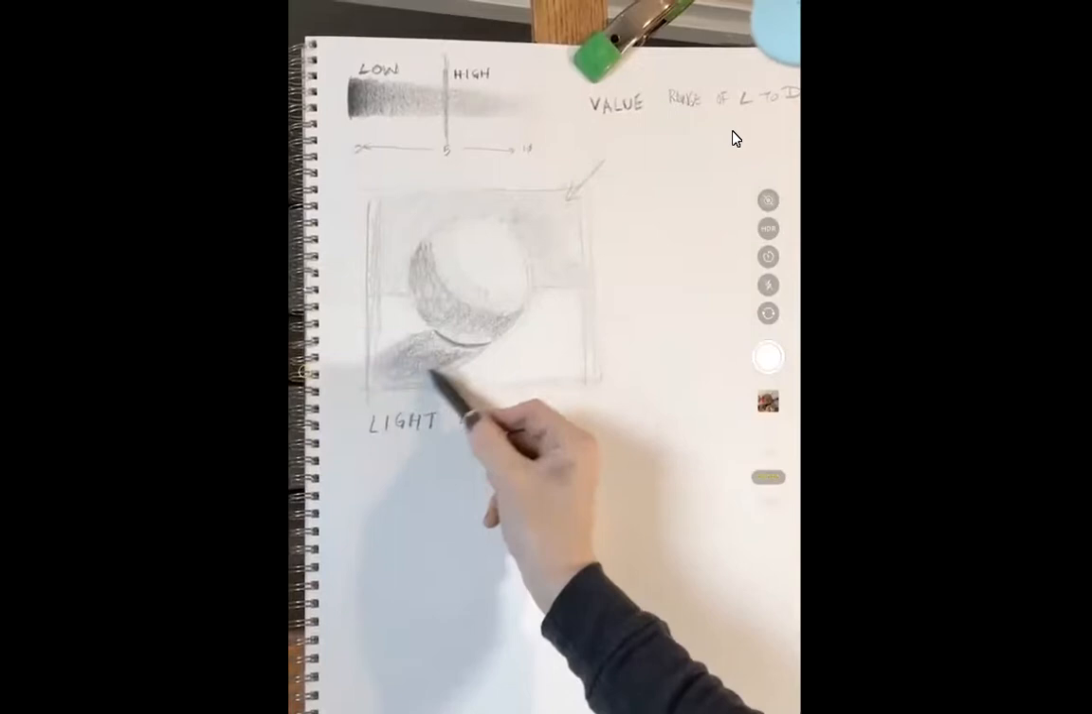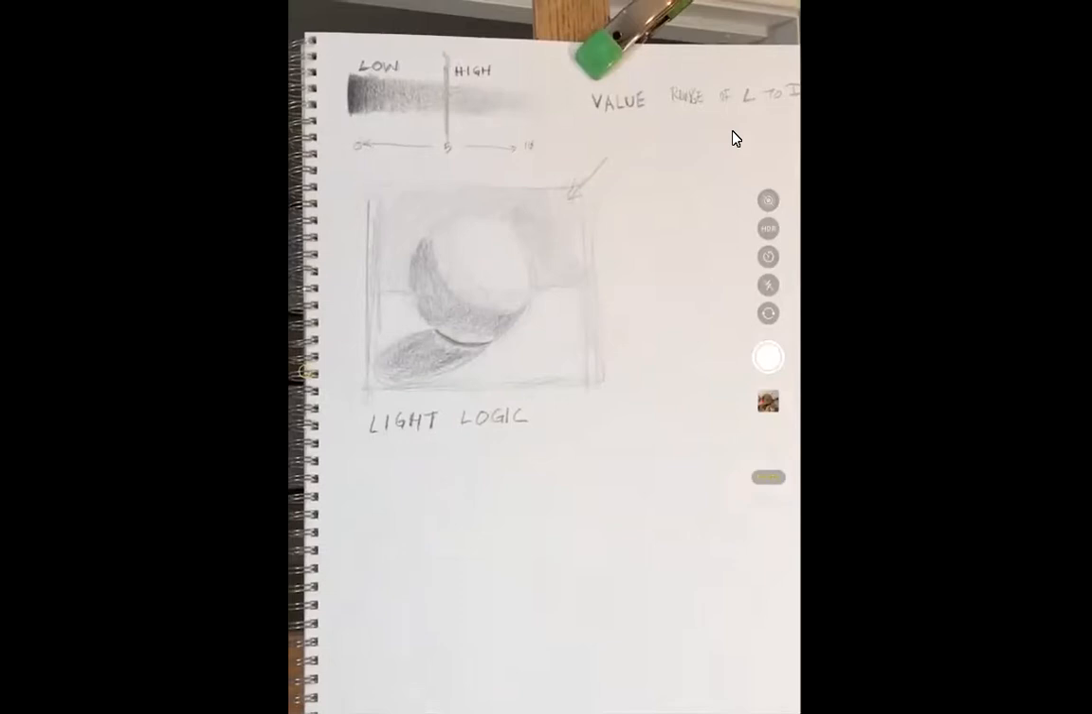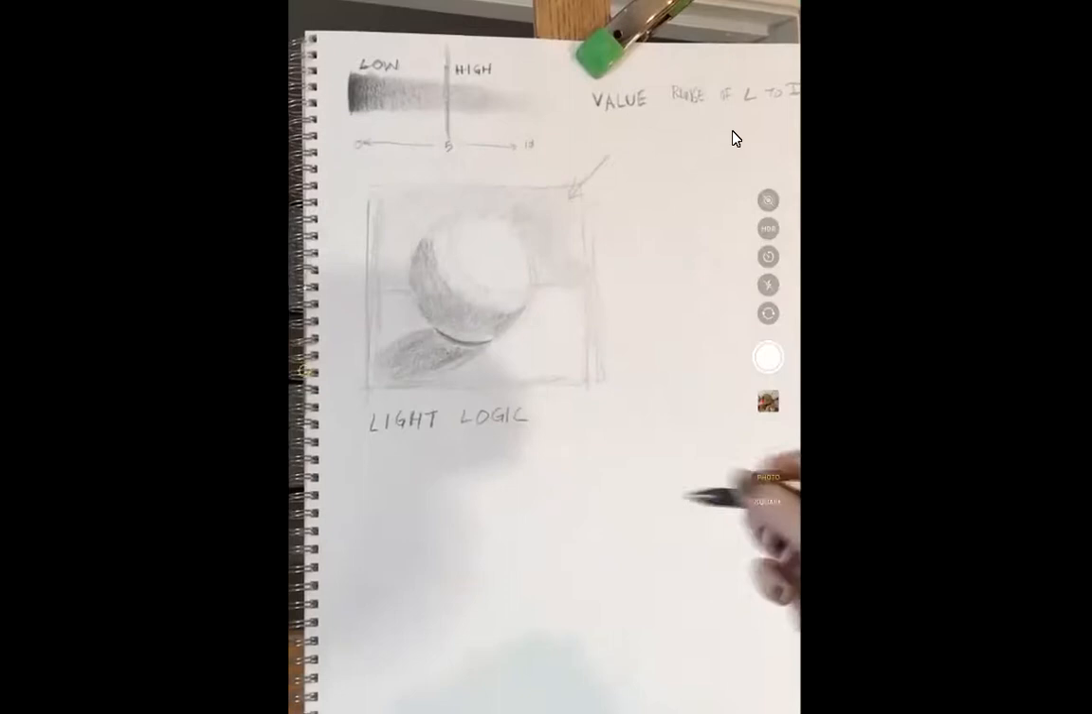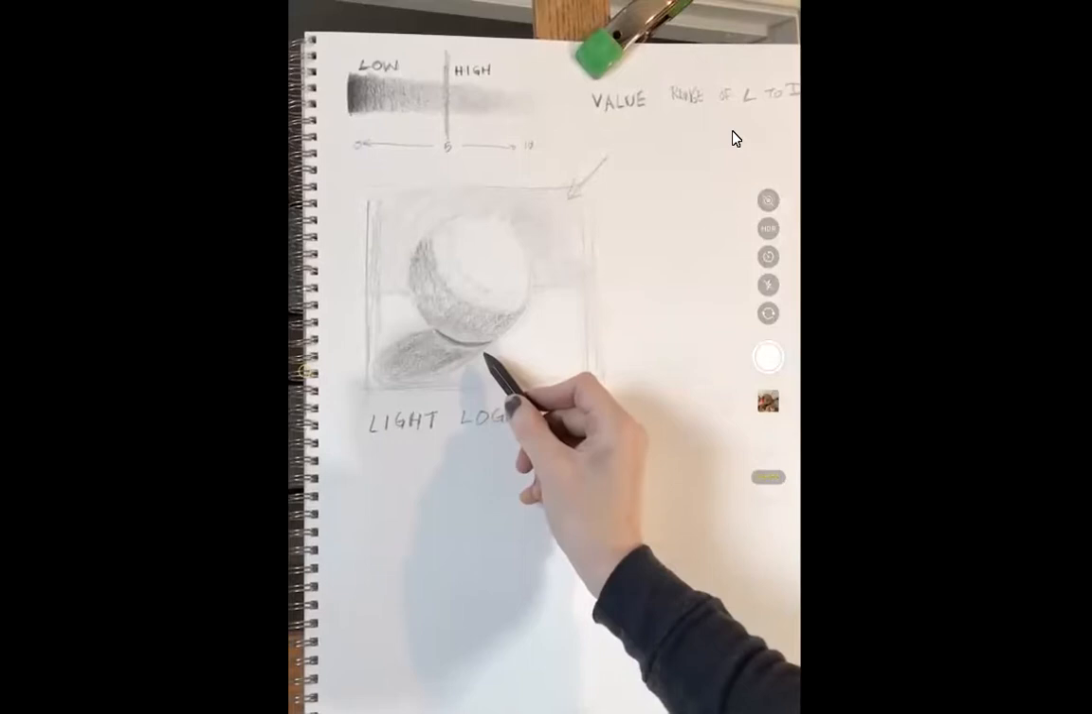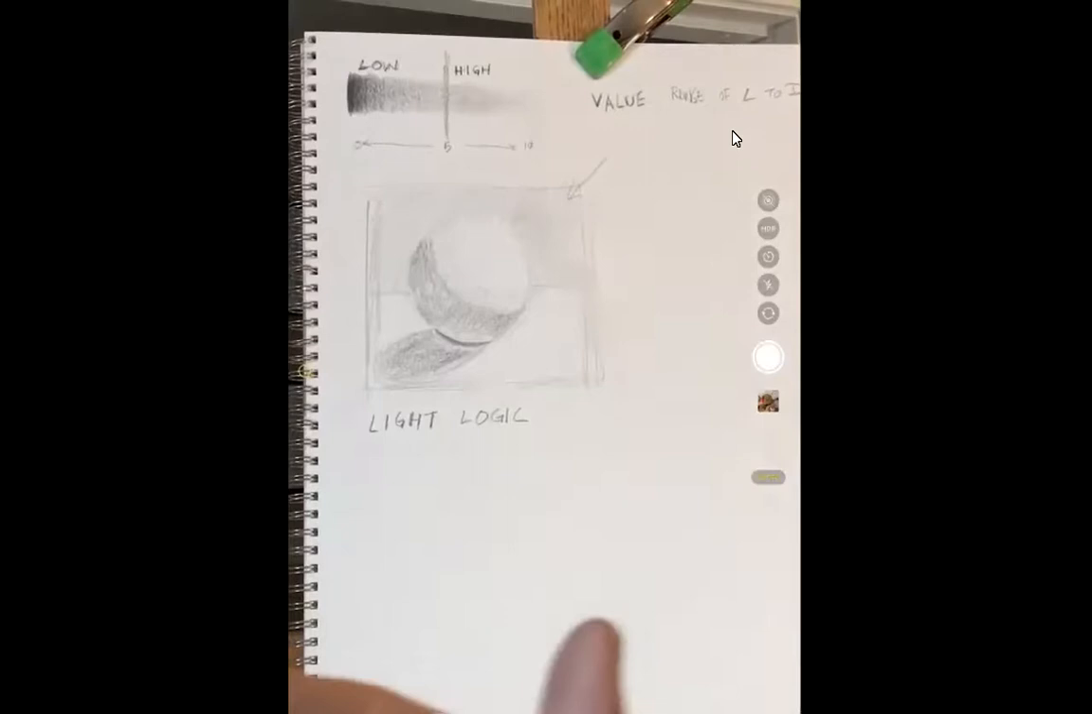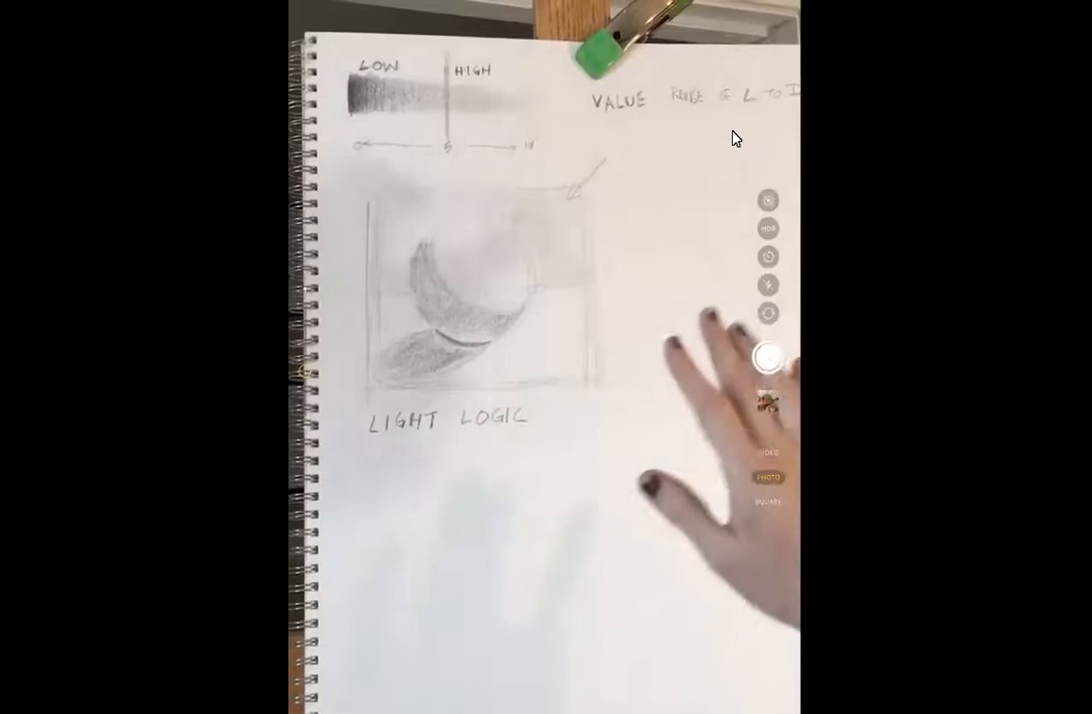Now, because of the location of the light to the sphere, we're going to imagine that it's pretty close. Therefore, the shadow is going to be pretty closed, okay? It's going to mimic the shape of the sphere. If the light was a long way away, then the shadow might be open. So we can mimic that by putting my hand near the paper. So I have lights on so you can see.